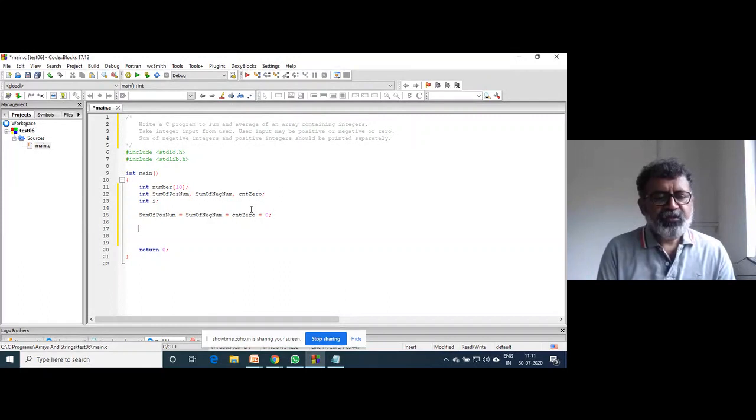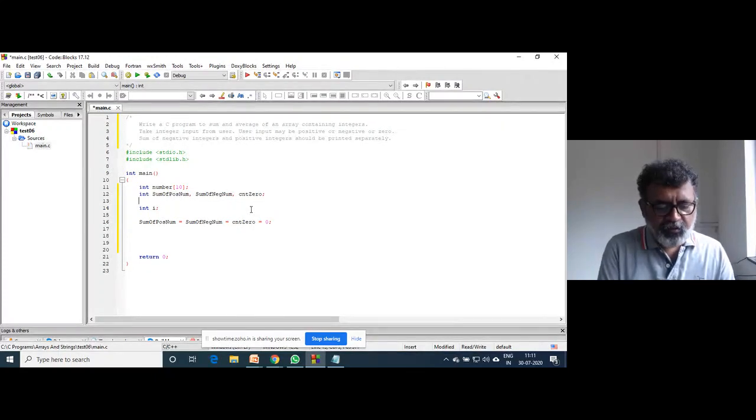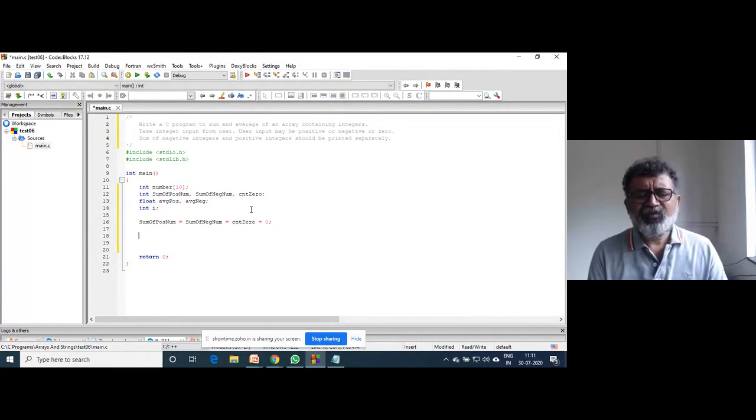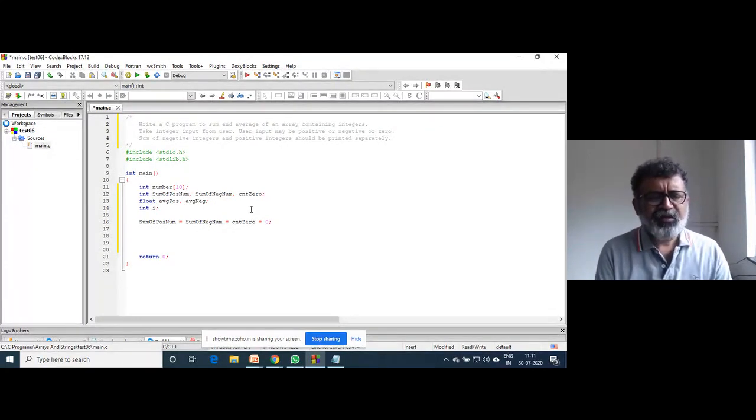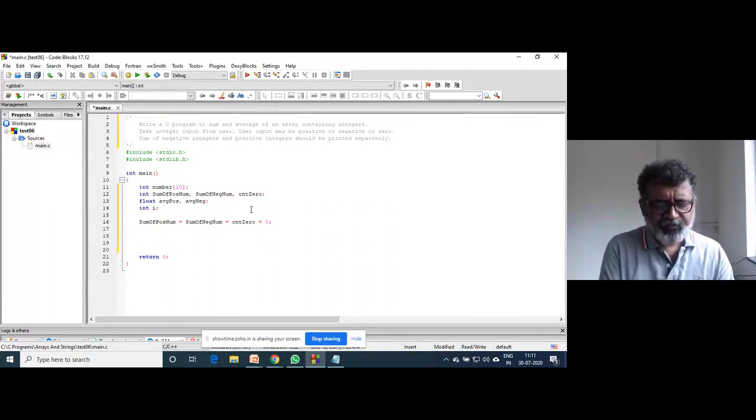Now, for the positive sum, we want to determine the average as well. So we'll declare float average of positive and average of negative. The program doesn't have that much meaning, but how we access that array is important.